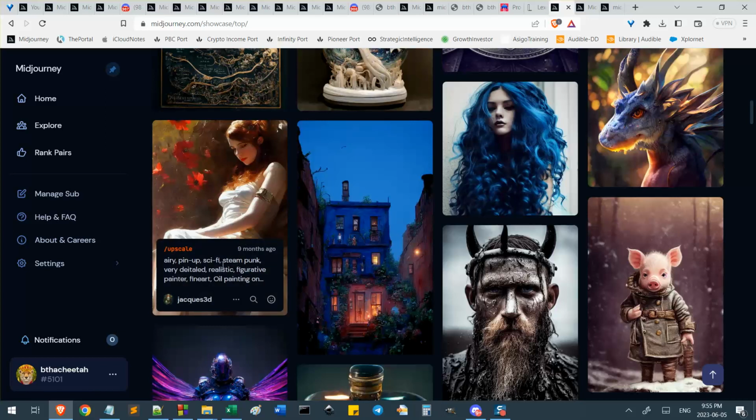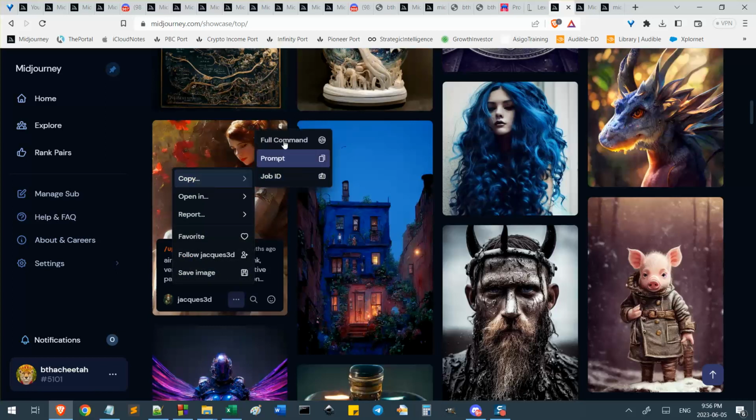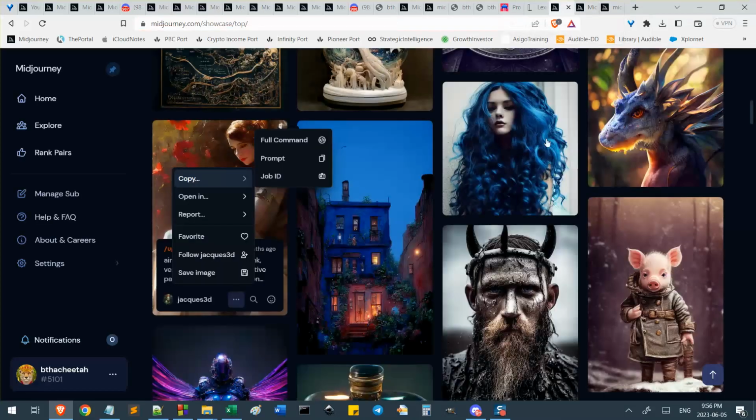Because I'm pretty sure I used part of the style, you can only see part of the prompt there, but that's okay too, because you can copy the full command or the prompt. We just looked at that. Okay, so this thing is still loading, but it'll probably work eventually.